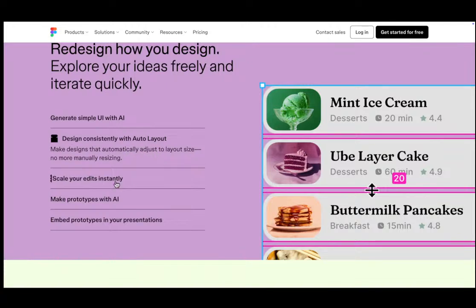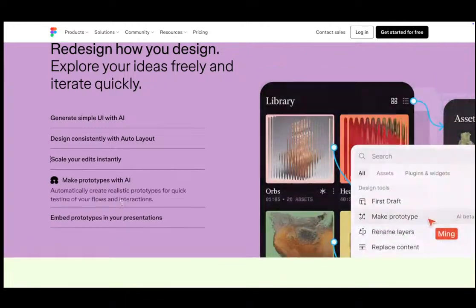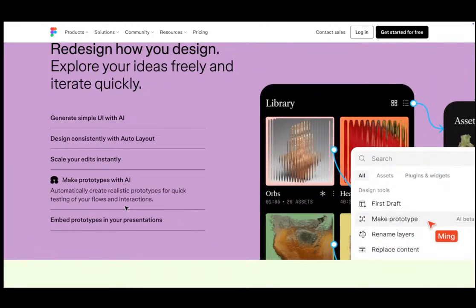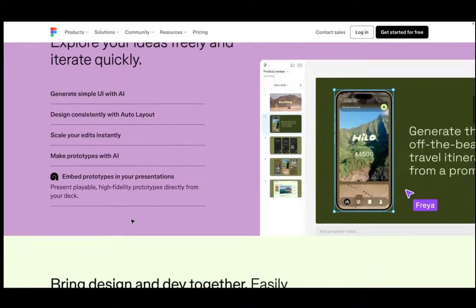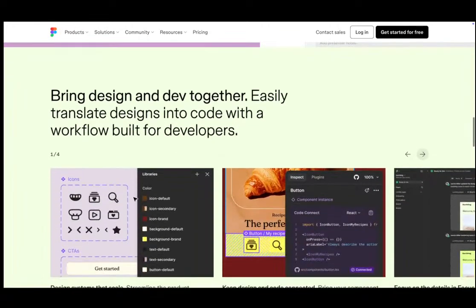So the next thing is you can also scale elements instantly. Scaling is sometimes very difficult in many design tools, but when it comes to Figma, you can select multiple elements at once, and then it gets to scale across board, right? And then you can still make prototype, like I said, but you can even make prototype with AI now in Figma. And then whatever design you made, you can place it into the presentation slide.